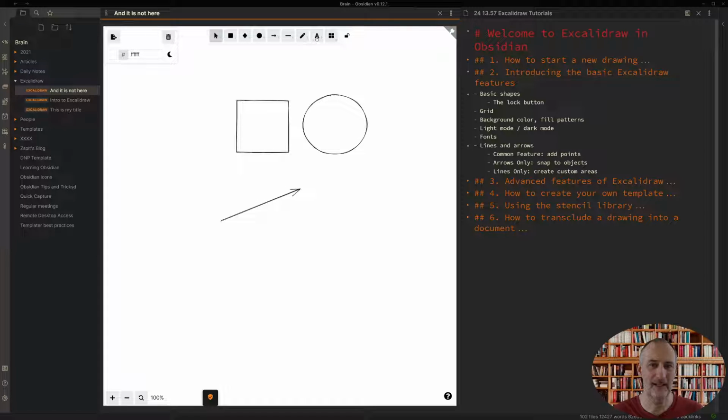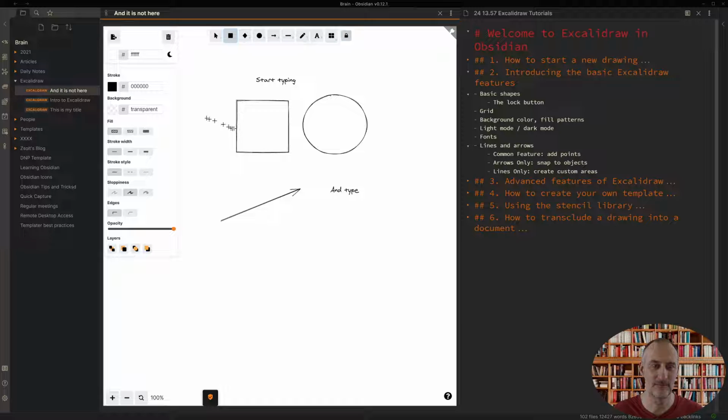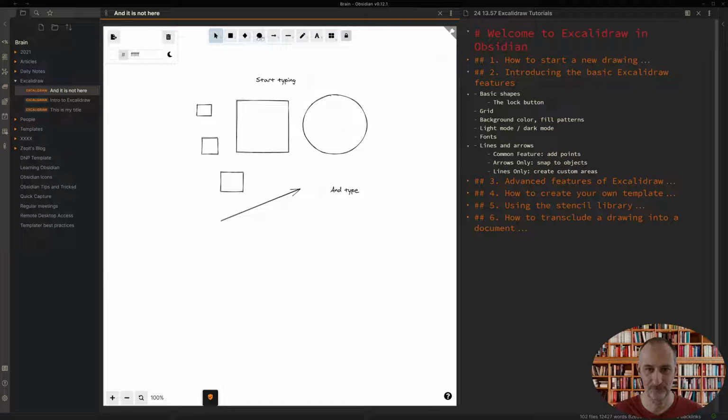In terms of writing text, I can either choose the text tool and then start typing, or I can simply double click and type, and then I can create text. I want to draw your attention to this lock. This is a very helpful feature. So for example, if I want to draw multiple squares one after another, then I can press the lock and it will lock me in to the selected tool here.